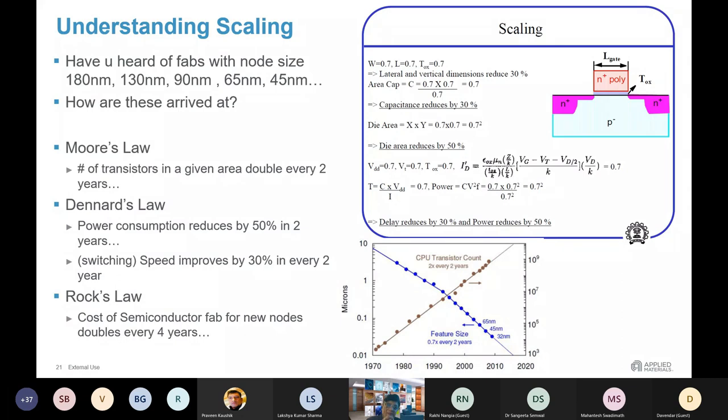if you take these figures and multiply it by 0.7, take 500 nanometer multiplied by 0.7, you get 350 nanometer. Multiplied by 0.7, you are coming closer to 250 nanometer. Multiplied by 0.7, you get 180 nanometer. Multiply by 0.7, you're going to get to 130 nanometer. Multiply by 0.7, you're getting 90 nanometer. Multiply by 0.7, you're coming to 65 nanometer. Multiply by 0.7, 45 nanometer. So literally, you are seeing that the node size, the size of the smallest device that can be made with that technology on a wafer, is reducing by 0.7 every 2 years. That is the Moore's law.